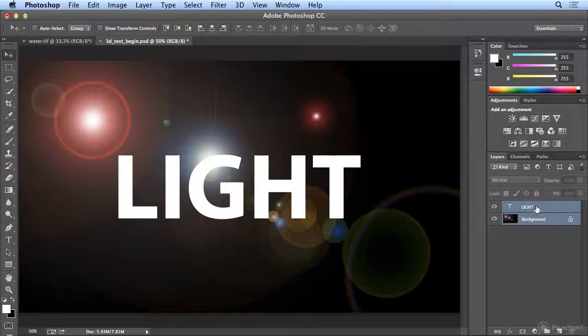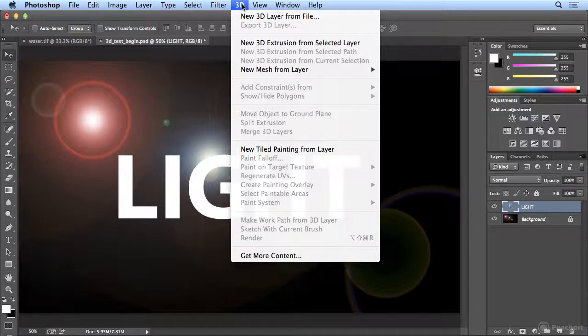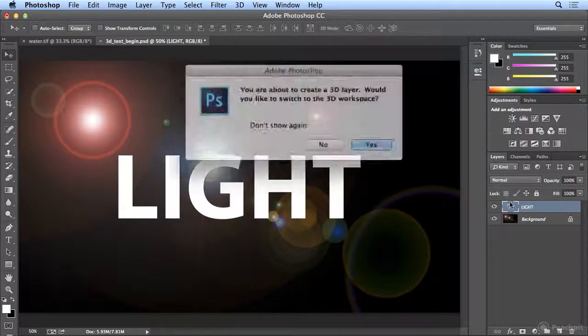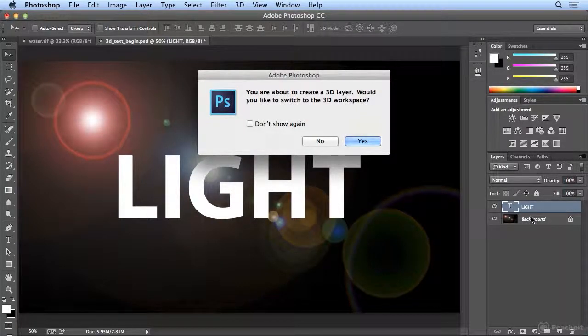Now, to make my text 3D, I'm going to click once on the light layer and choose from my 3D menu, New 3D Extrusion from Selected Layer. This won't show up if you have both layers selected. And Photoshop is saying, you're about to create a 3D layer. Would you like to switch to the 3D workspace? Why, yes, I would.